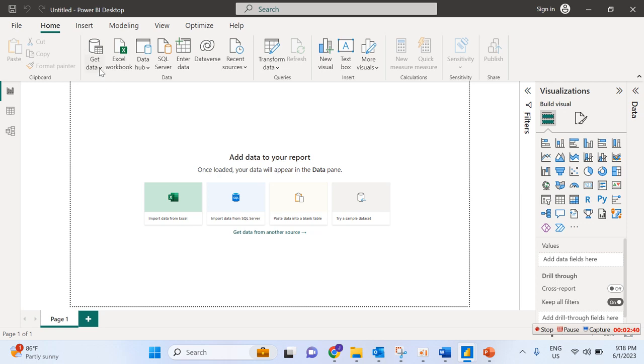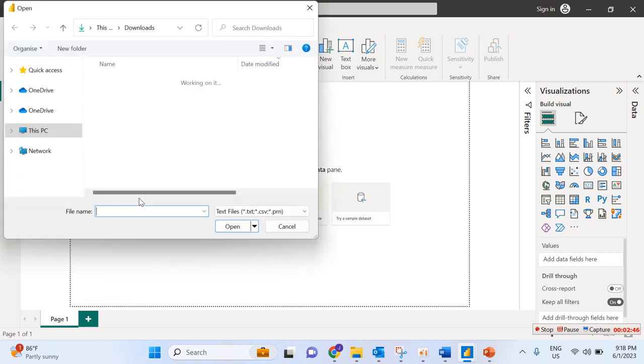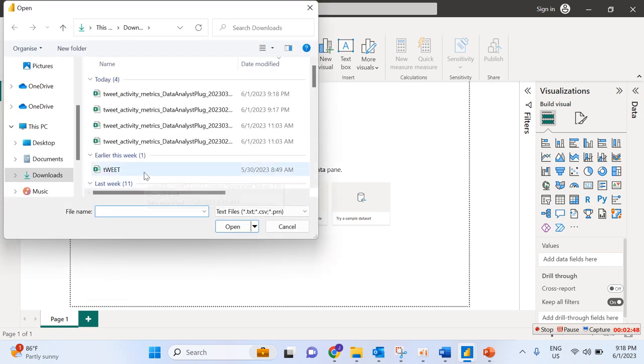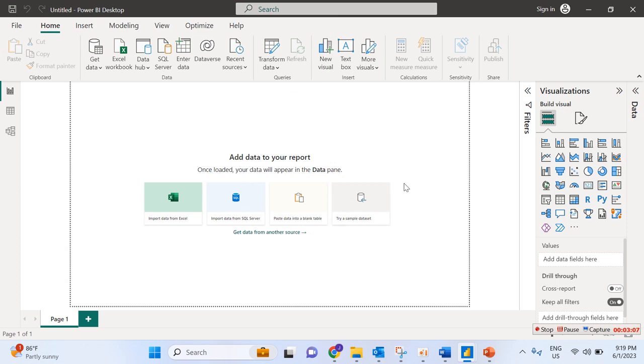So this is Power BI, go to get data. It's a CSV file, then click text or CSV. So this is the data that I've downloaded. I put it together and I renamed it as tweet. So just make sure you put it together into one sheet, and then you'll be able to easily get the data from there. So click on that, then open, and click on transform data.